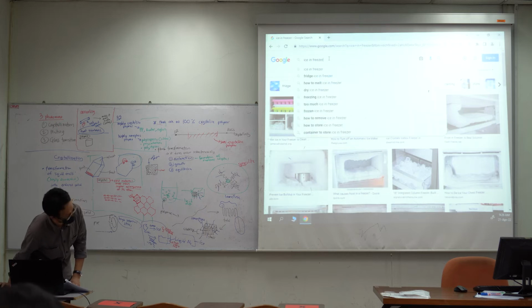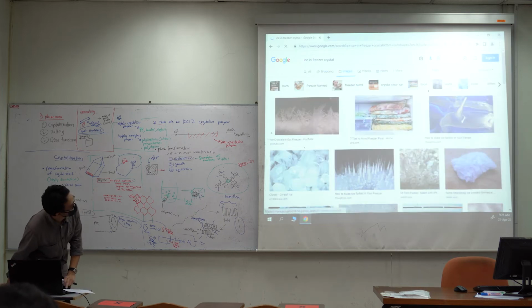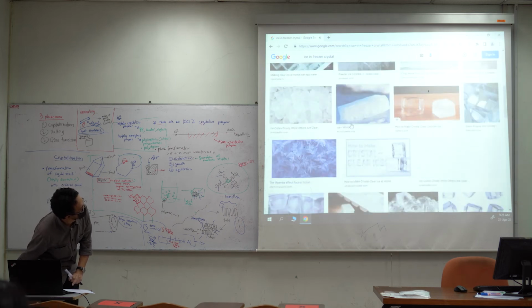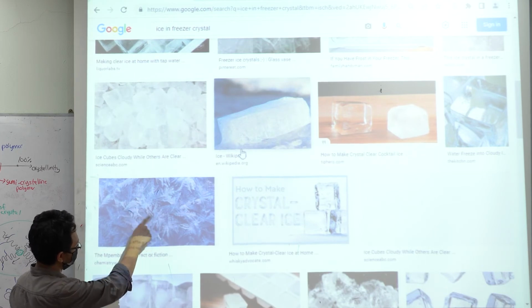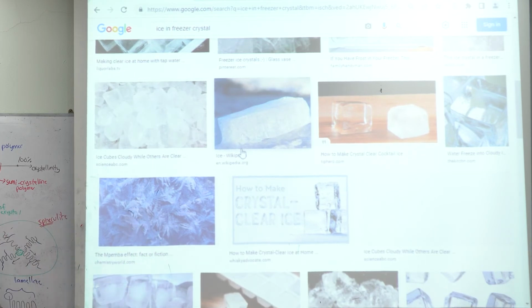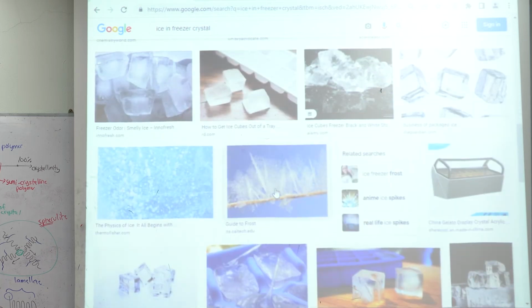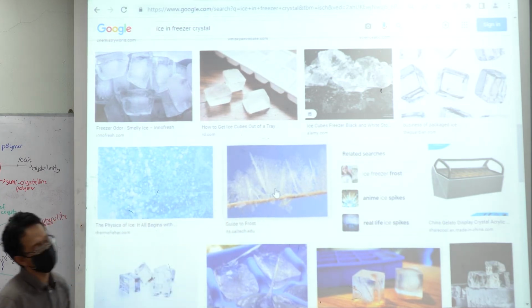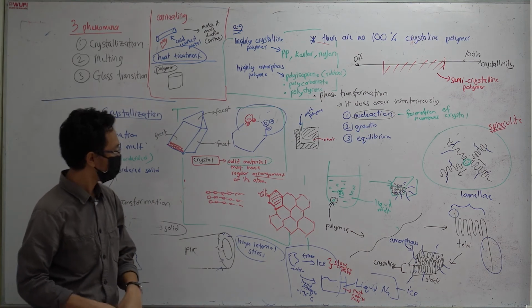Ice crystal, freezer crystal. So you get something like this, because the snow has time to grow. So you see something like this. The reason you get shapes like this is because it has time to grow and reorient themselves.